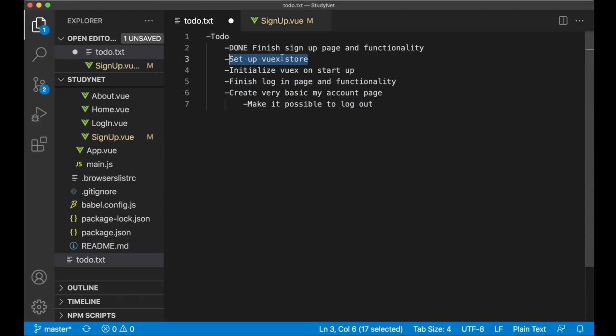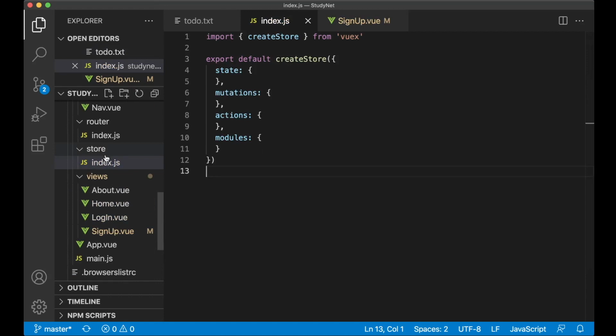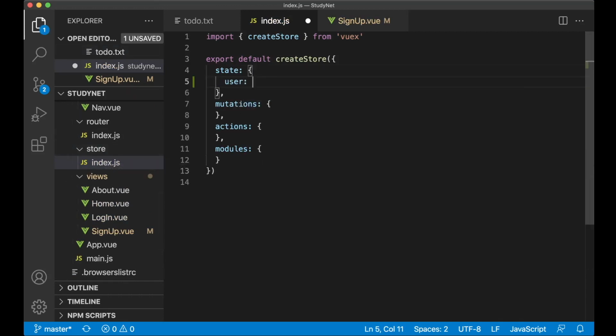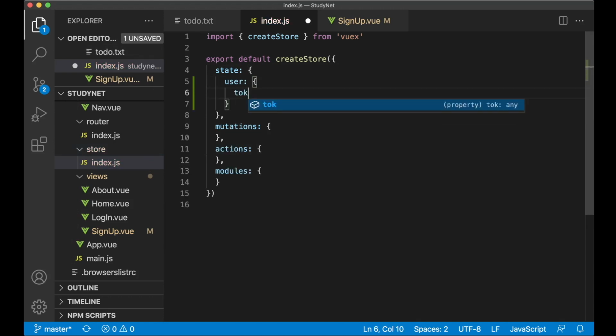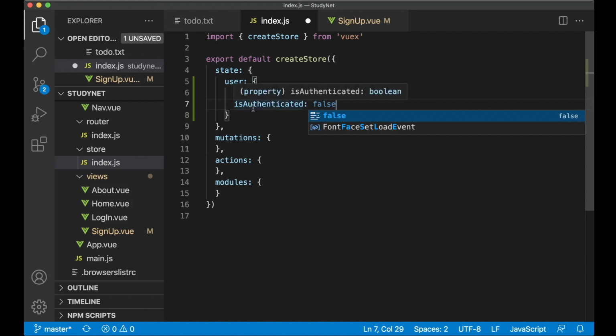This is state handling, to make it possible for the browser to know if the user is authenticated and also store the token for the API. The file for this was generated automatically when we created the project. So inside the state here, we want to create a user object to keep track of information about the user. Right now we just want the token. Set this to empty, and isAuthenticated can default to false. This is the information we want to keep track of.